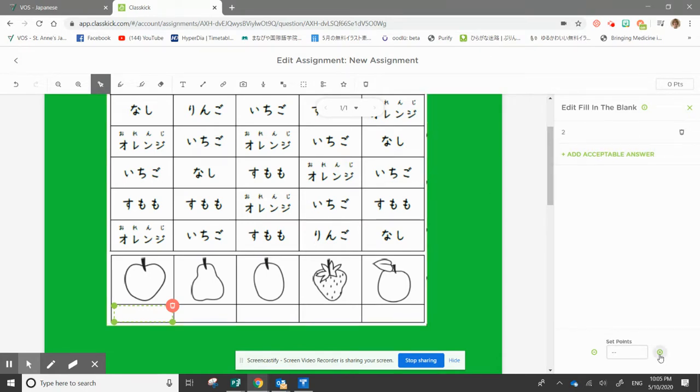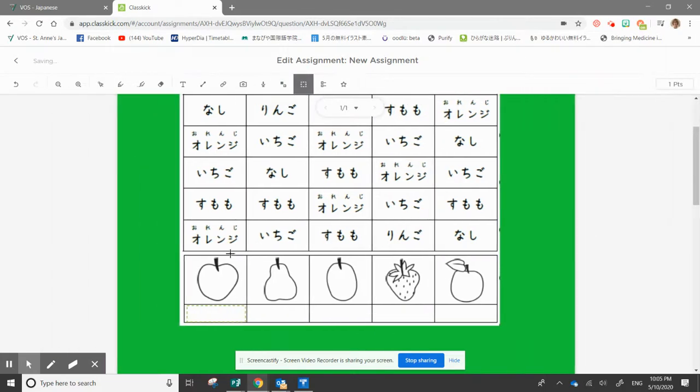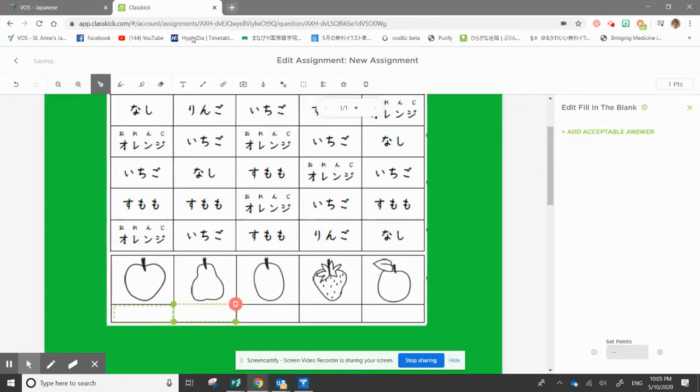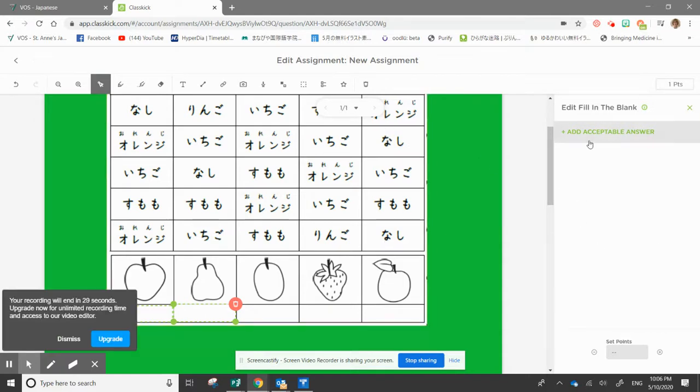I'm going to give students 1 mark if they get that correct, and then I'll add another box. So we'll need to check how many nashi we have. Nashi, 1, 2, 3, 4, only 4, so I type in 4. No other choices are acceptable, and I'll give them 1 point for that.